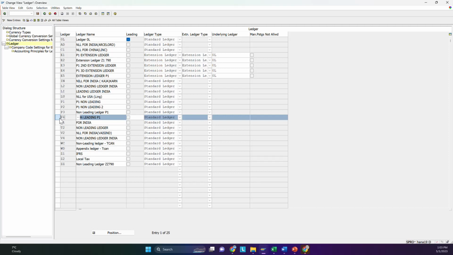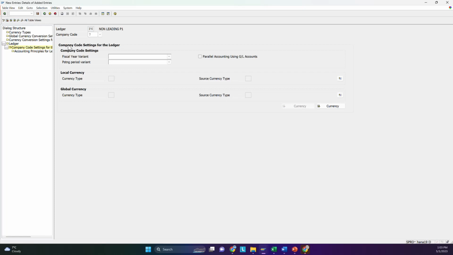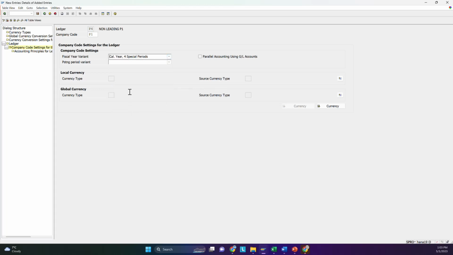So we select this ledger and we have to assign it with the company code. So the company is our P1, and see, in the non-leading ledger both are open. You can take any fiscal year variant, but in the extension ledger you cannot change the fiscal year variant. So I'm using the same one.